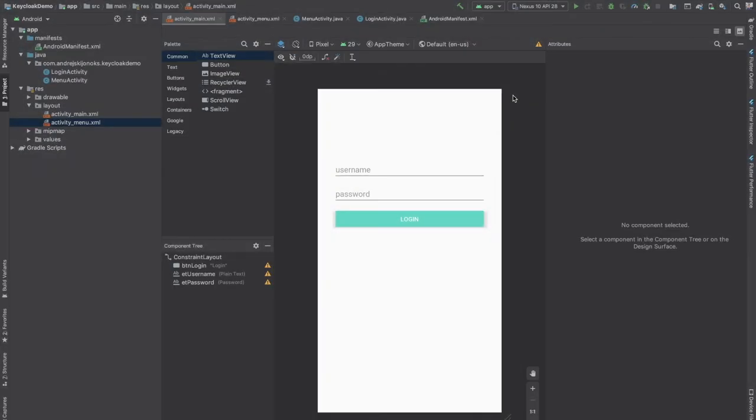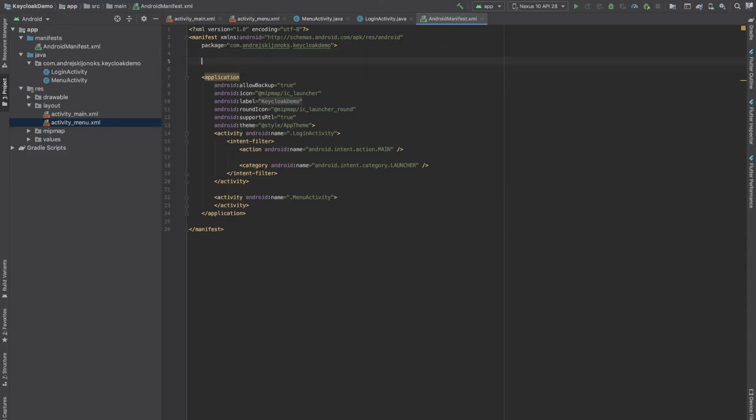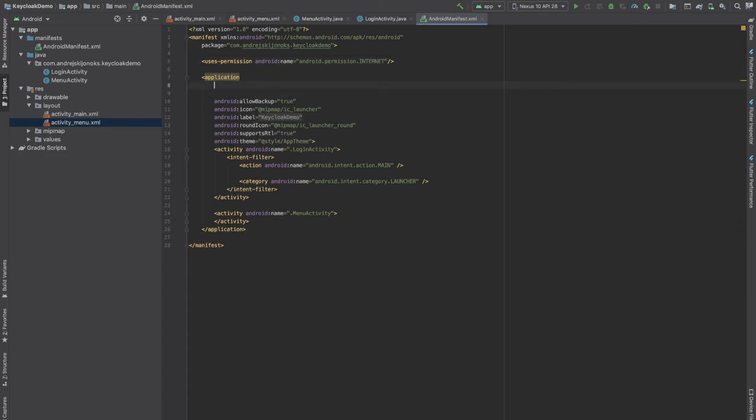Let's first of all configure our Android manifest. What we need to have here? We should have access to internet. So let's use permission, permission internet. As well, we must use clear text traffic to connect with Keycloak. So let's add it as well. This one and this one.